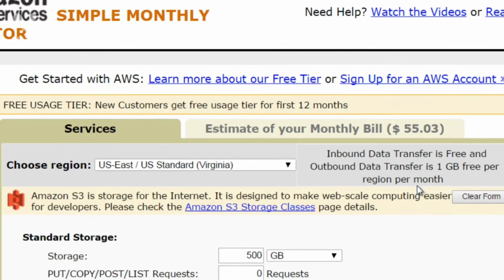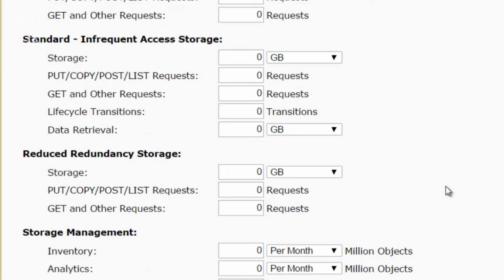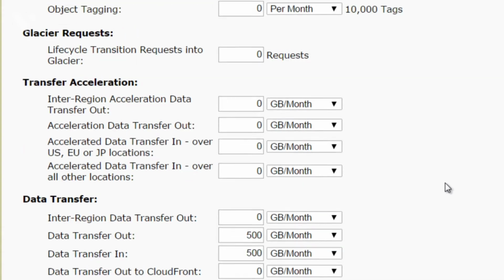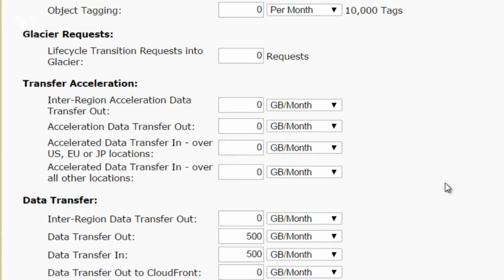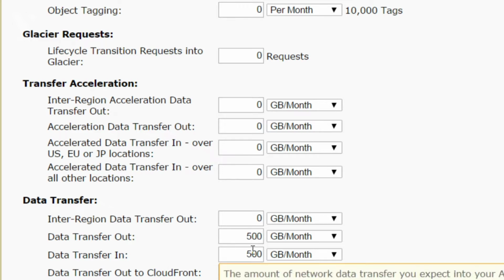How much is that going to cost me? $55 per month, which is not a lot of money compared to web hosting companies that usually promise you unlimited plans, and realistically, there is no unlimited plan. So let's max it out and let's just say 500 gigs out and 500 gigs in.